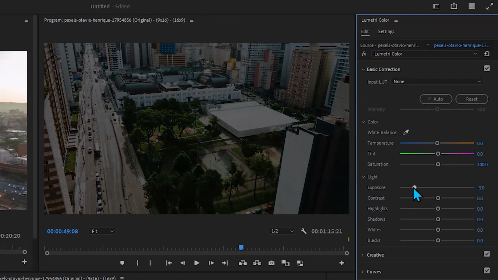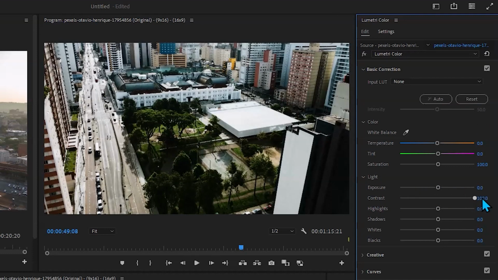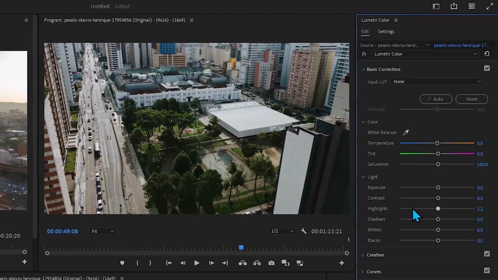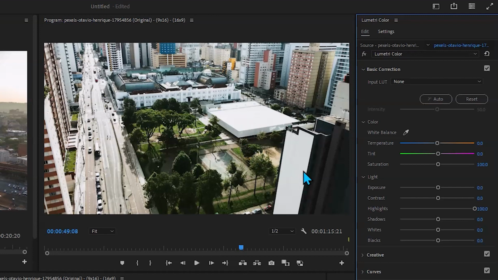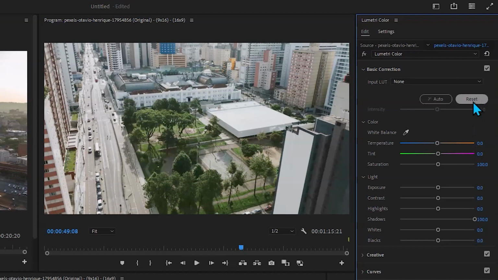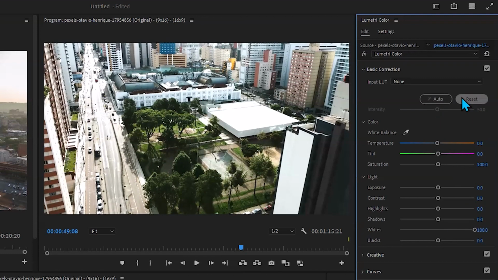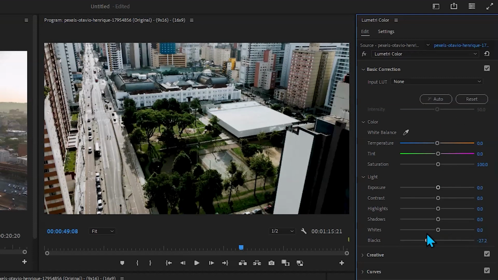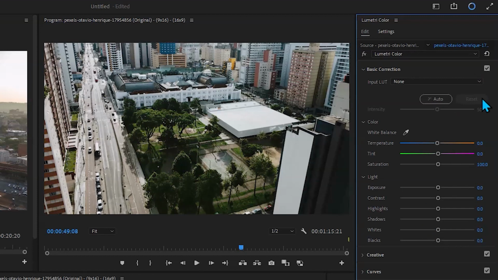We have light, so you have exposure, so it'd be very bright or very dark. You have contrast, so this seems to make it a bit more blurry when you move it like this, and then not very blurry. You have highlights, so this would of course brighten the brighter bits, as you can see. And you have shadows, so this will obviously make a shadow. You have whites, this will make it more white, and then blacks, this will make it more black, the darker things. And then for the whites it's the same.